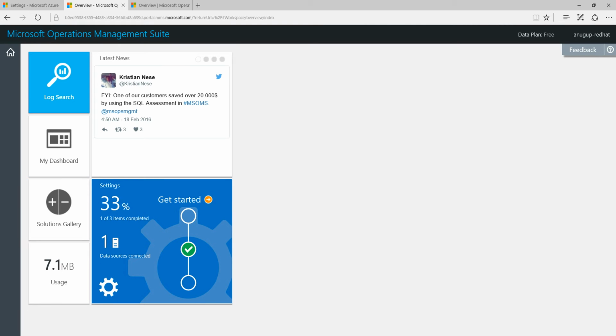And you can see I have log search, my dashboard if I want to have custom dashboarding. Very easy to do with Operations Management Suite. Solution gallery if I want to add additional insights on top of what I'm already getting with log analytics. Can absolutely do that, as well as usage information.